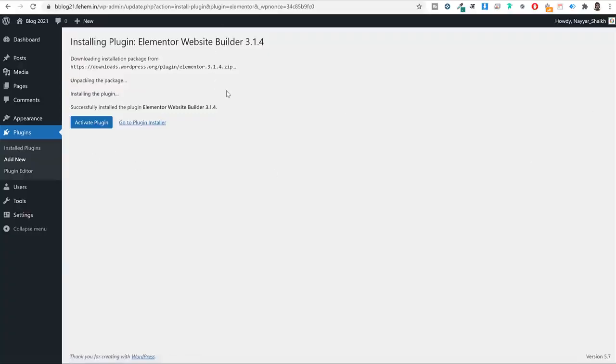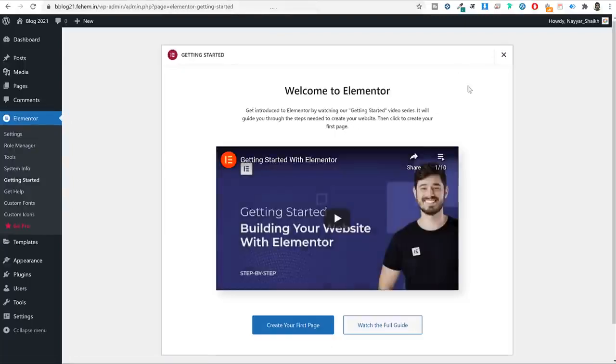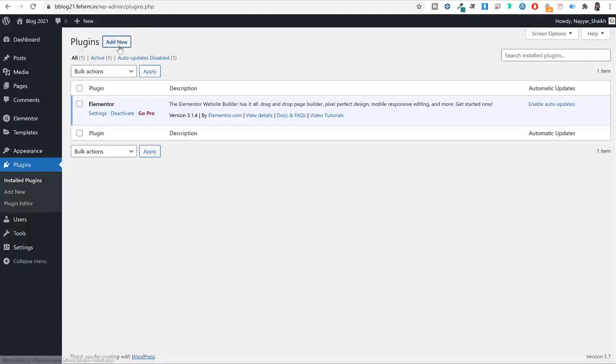Now once this plugin is installed, if you want, you can just activate this plugin right away. So you can just click on this activate plugin button and this plugin will also be activated. You'll see these notices and all. I would recommend you to skip this thing. Again, click on plugins from the left hand side. Now click on add new.